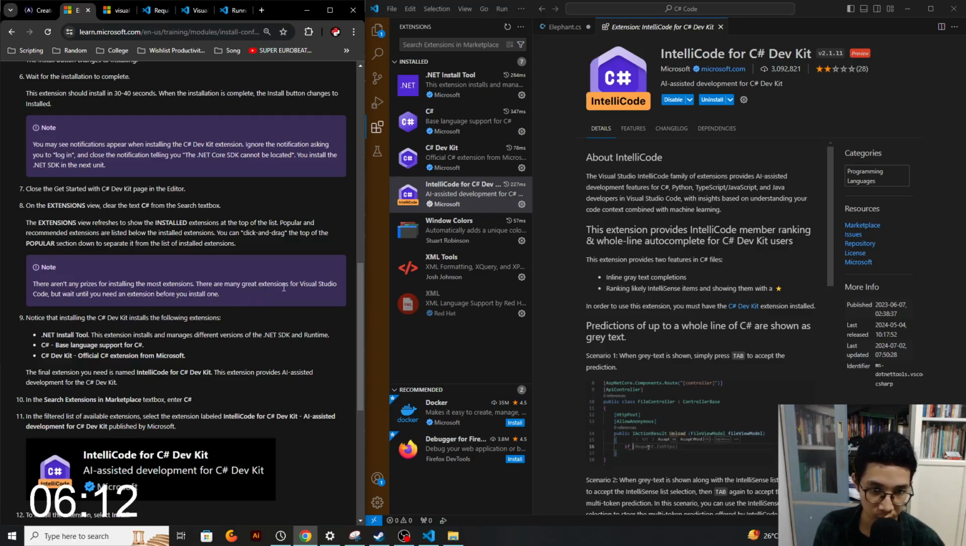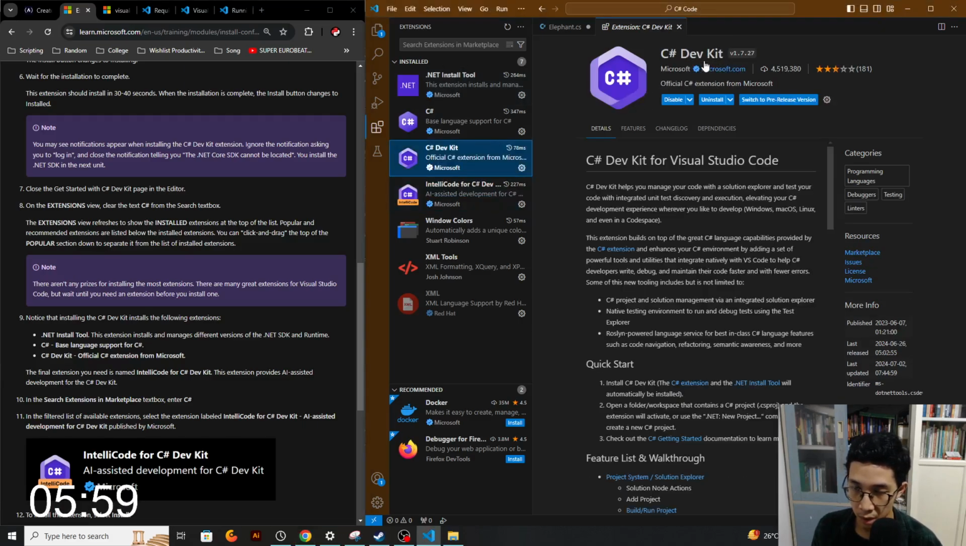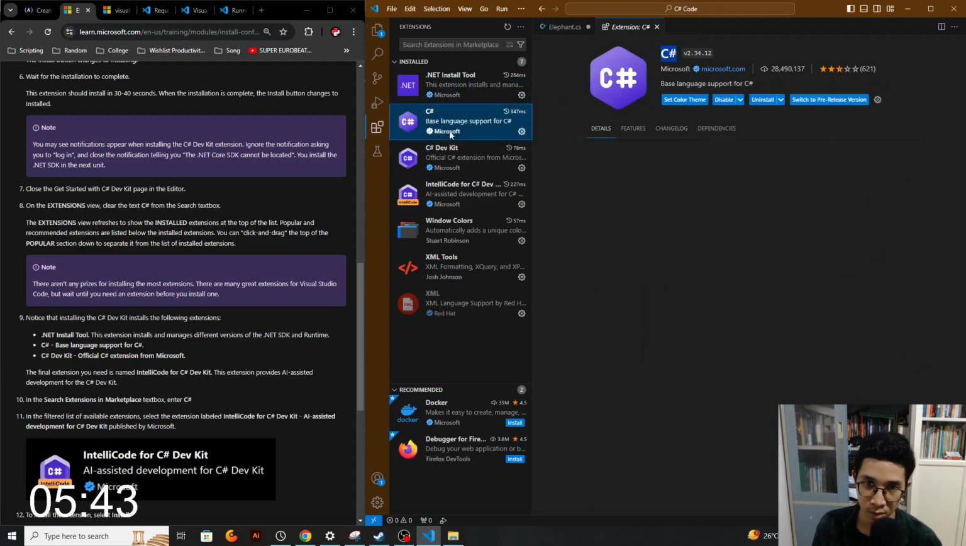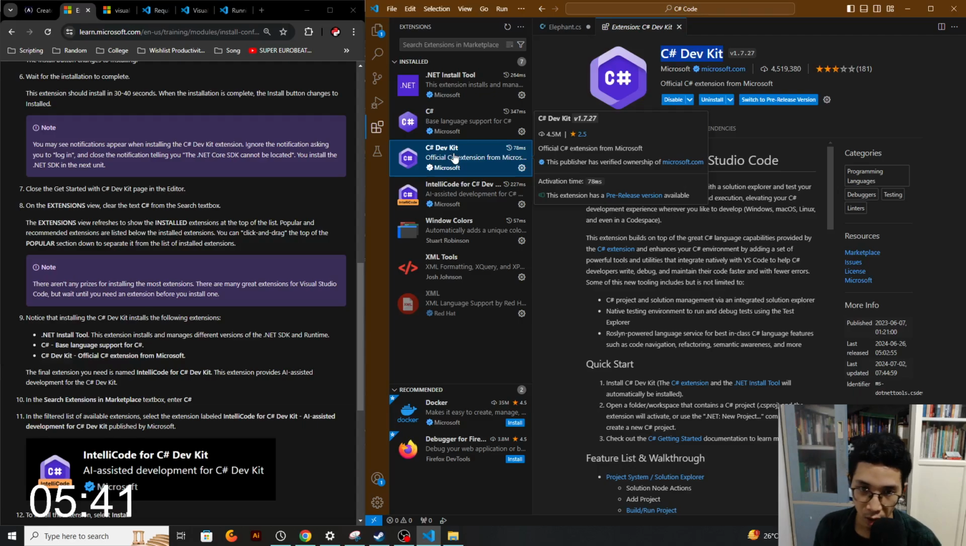There are many great extensions for Visual Studio Code, but wait until you need an extension before you install one. So notice that installing the C# Dev Kit installs the following extensions. If you install the C# Dev Kit here, it will automatically download the .NET Install Tool and C# automatically, without having to manually install them yourself. It's already all in one.